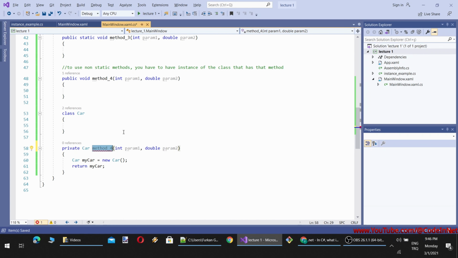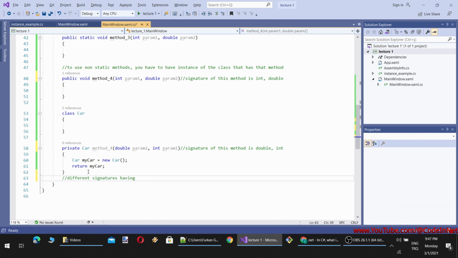However, now I have to change its signature. So the signature of this method is integer and double. Does the order matter? Let's see. If I make it double and integer, now it works because the signature of this method is double and integer. This is also called method overloading. Methods with the same name but different signatures. If you define methods with the same name but different parameters, it is called method overloading.